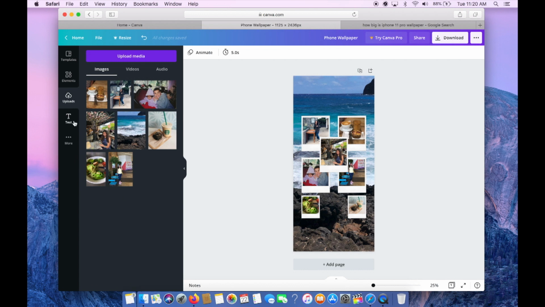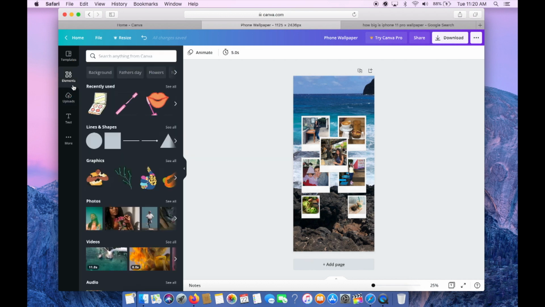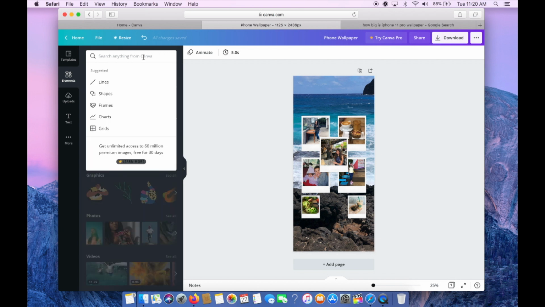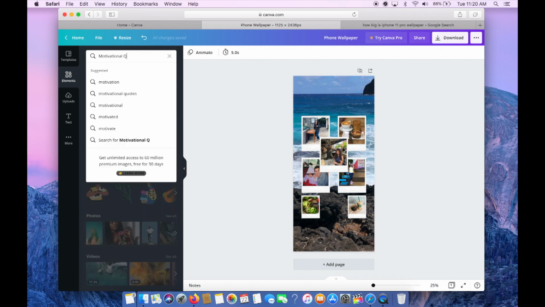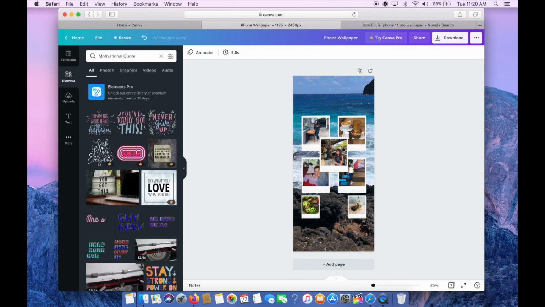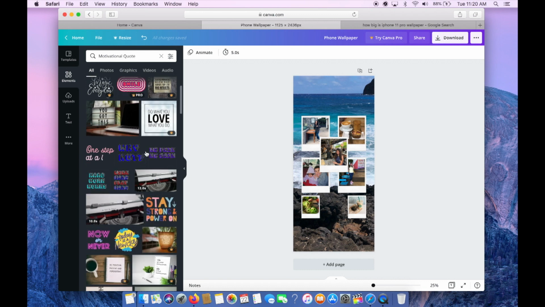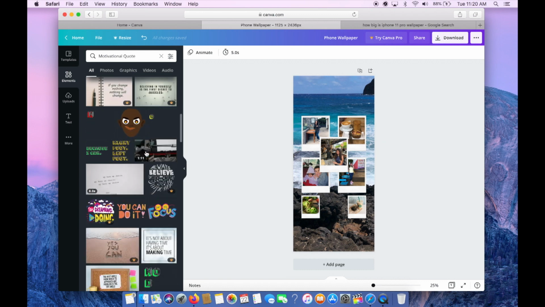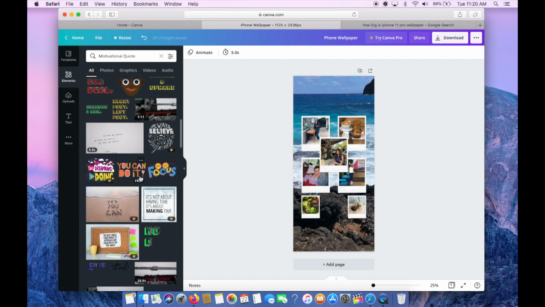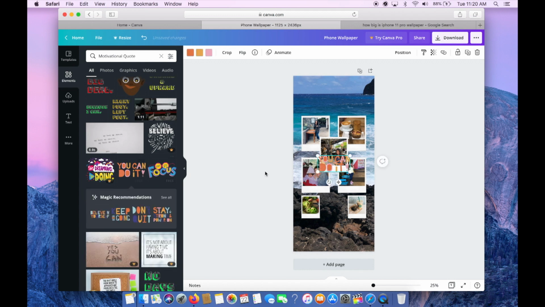All right, moving on, I'm gonna go into the tab that says Elements. Now I wanna find a quote to put on my background, so I'm gonna type in motivational quotes. I just started a new job and I feel like I'm alone because everybody knows each other and I'm just like by myself. So I need something motivational because I'm going to be looking at it every single time I'm on my break at work and I need some words of encouragement.